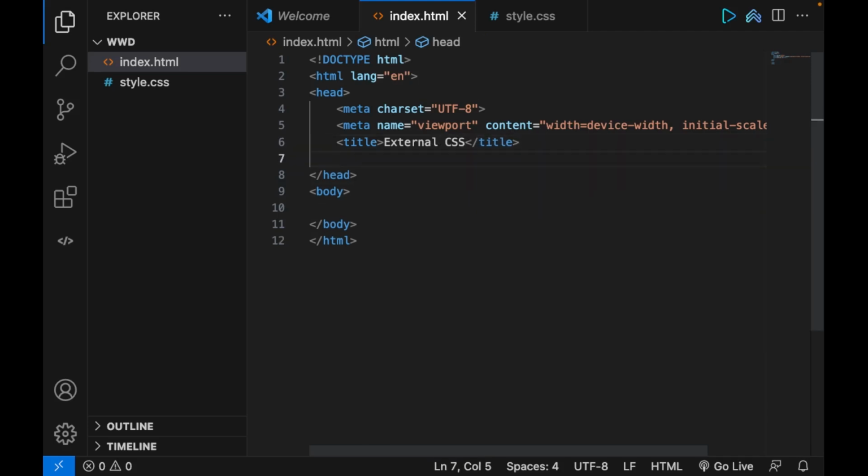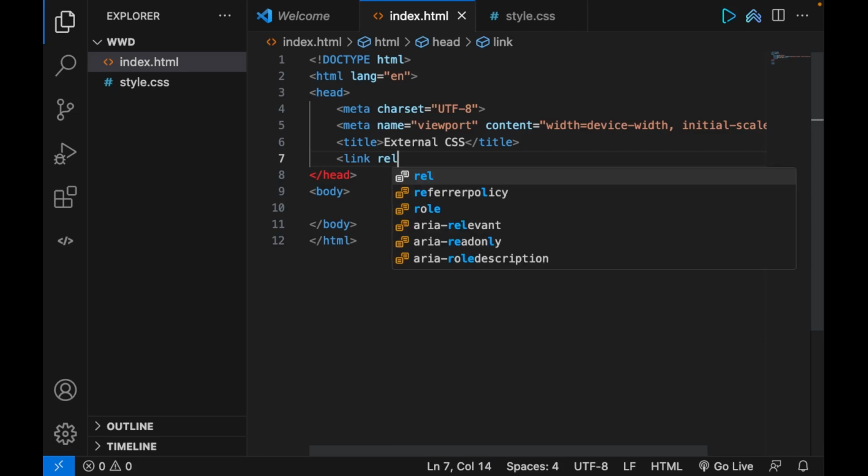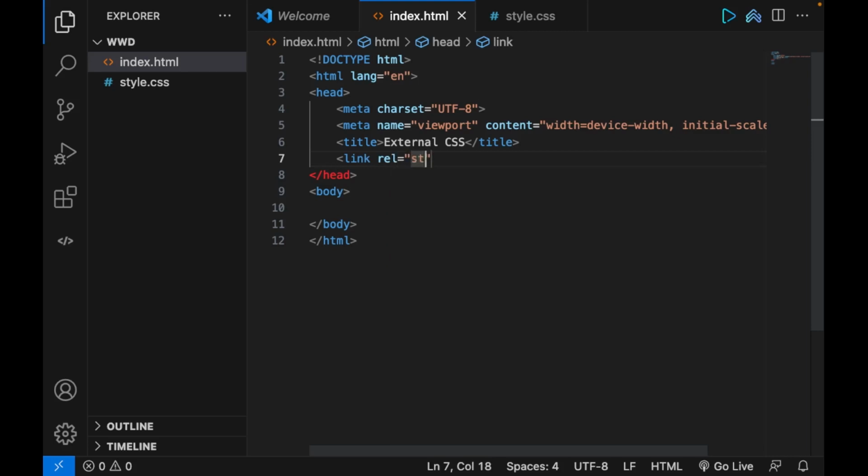So to link, use the link tag and you type rel. That's the relationship, is a style sheet. And the href, that's the location, so the style is style.css. So it's saved in the same folder as our HTML document, so we just write the name. That's all we do, just write the name because they're in the same folder.